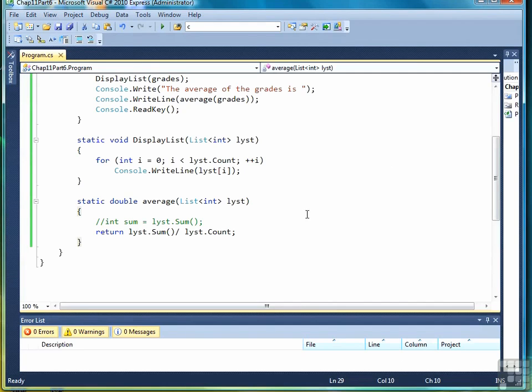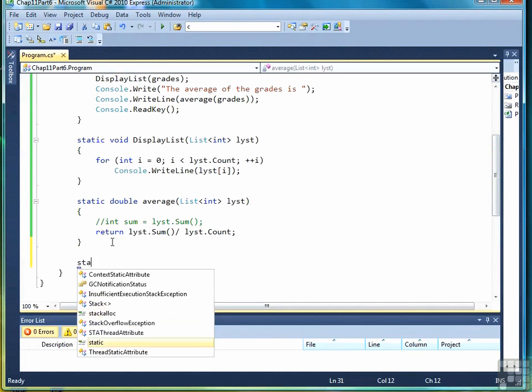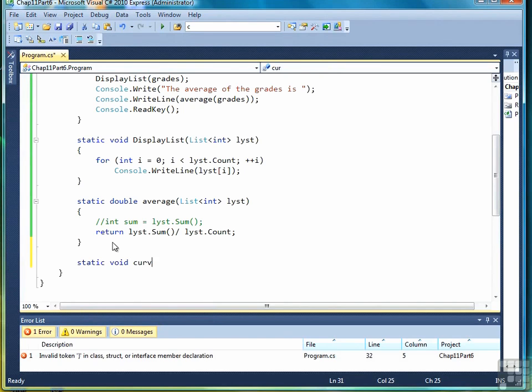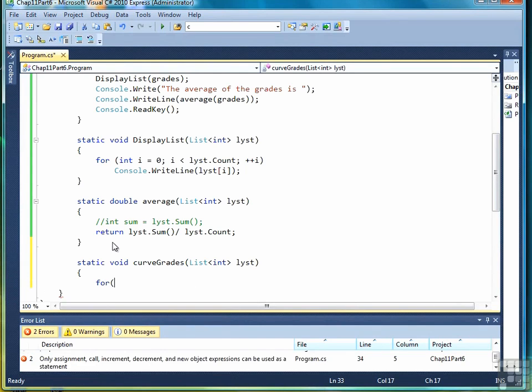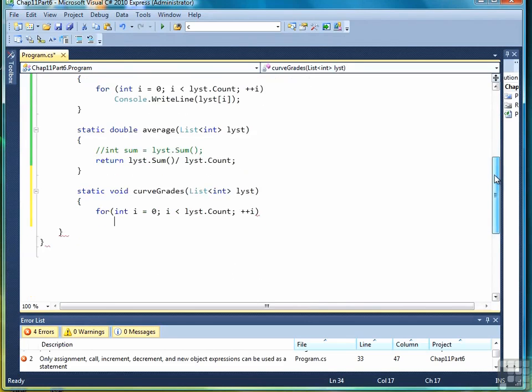Now, for this last example, we'd like to take the grades and let's say we've decided to give each member of the class 5 extra points. So we want to bump up the grade of each student. So this is a void method. We'll call it CurveGrades. And again, our parameter is a list. And what we're going to do is we're going to say for int i equals 0, i less than list.Count, i plus plus. Let me scroll this down a little bit.